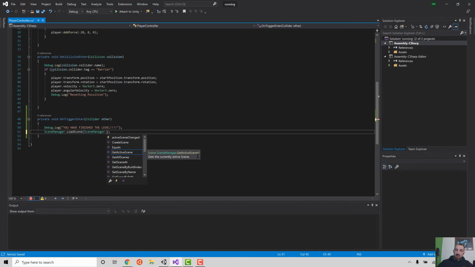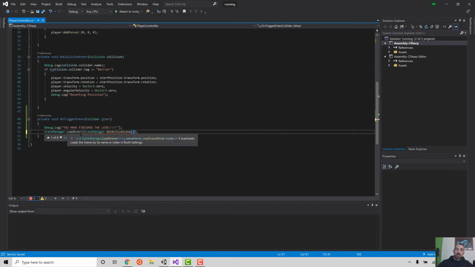And notice right there, you can see two little parentheses ending it. So that means that when I hit this, I'm going to put two parentheses. So this would just load the same scene over and over again. But what we could see is that the get active scene within it can give us the index of the build.